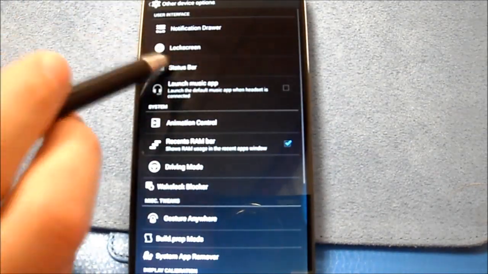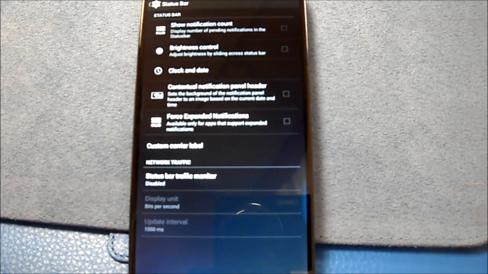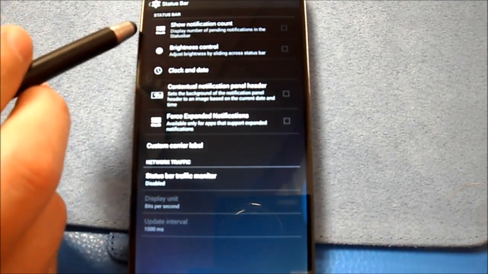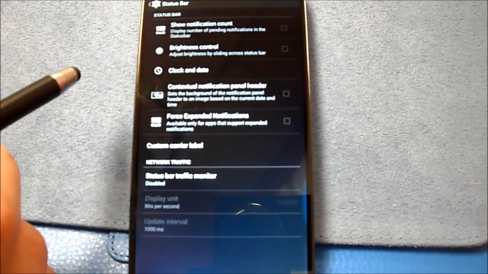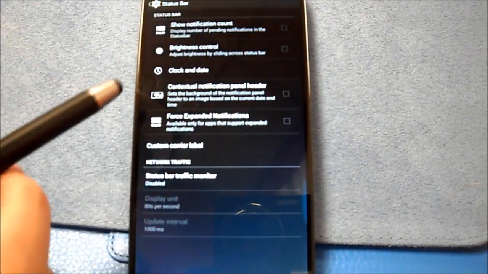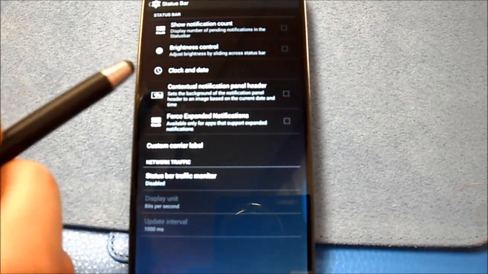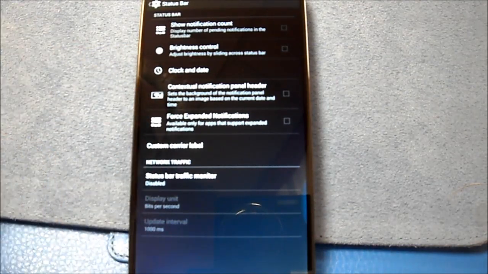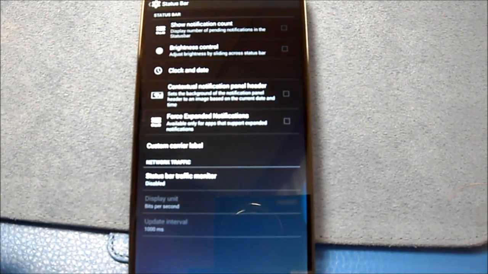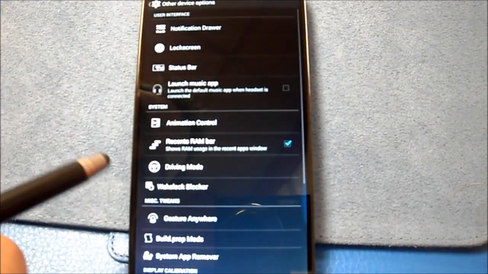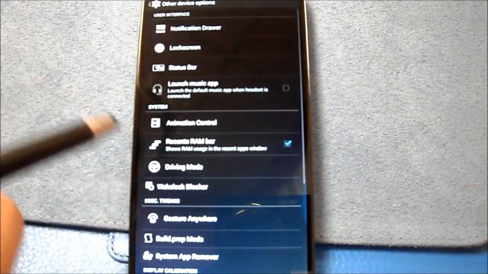We go back. Status bar gives you the ability to do things such as show notification count, adjust the brightness control by sliding across. I use immersive mode, so that wouldn't help me very much. Clock date settings, you can change some of those. Custom carrier label, etc. You can change the color of the clock. Alright, we can keep going through here. You have your animation control. You can play with these. We won't get too deep into those.